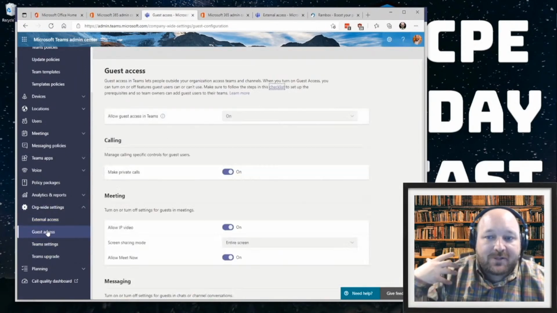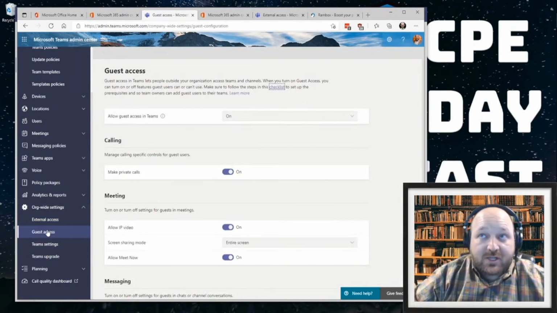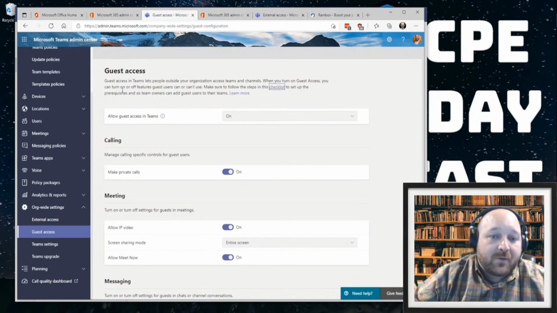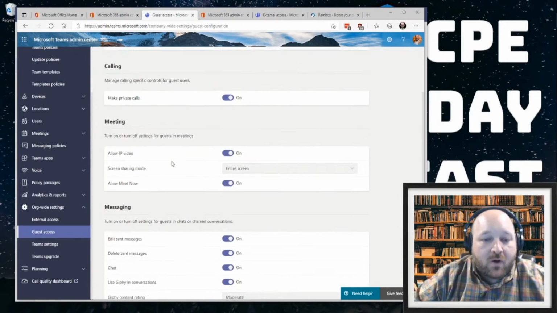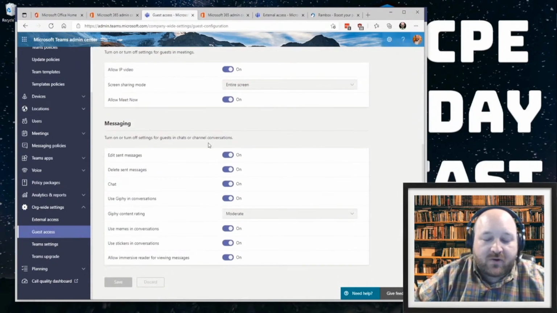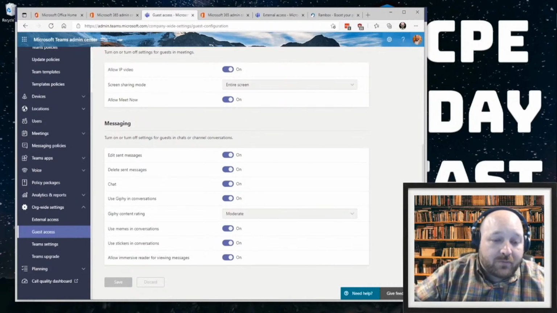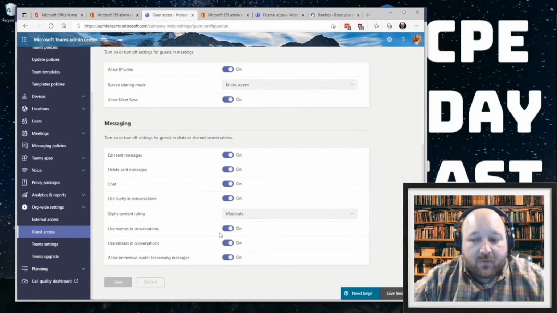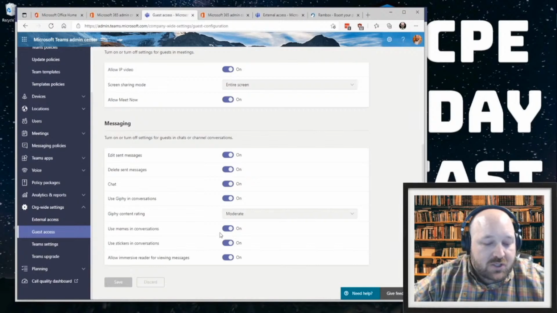Guest access actually came later on in the iteration of the Teams development. Guest access allows us to do a lot more stuff. This is where you can turn off and on different features for people outside your company. Whether or not they can make phone calls, whether or not they can share video and share screens, whether or not they're allowed to chat, whether or not they're allowed to use other advanced functionality. And guests have a lot more privileges than what external users can do. So this would be where we would set many of those permissions and procedures to allow those additional functions to people outside of our company.